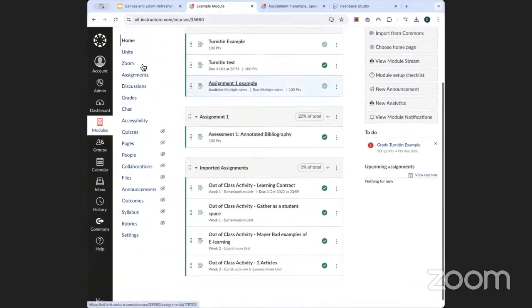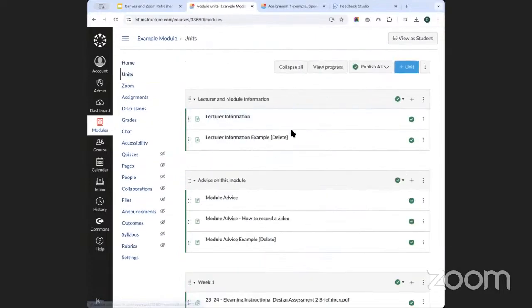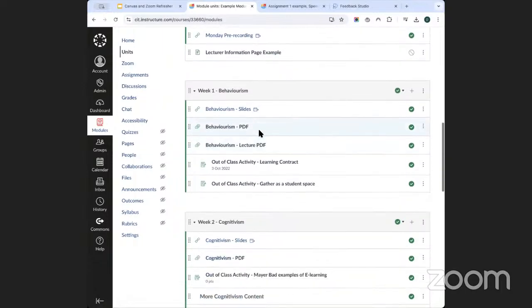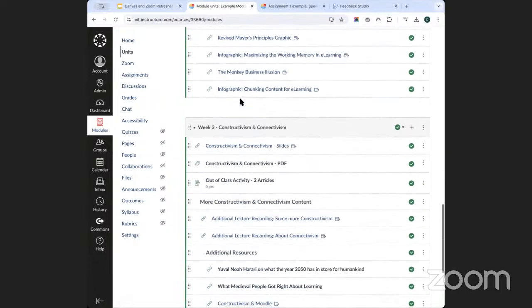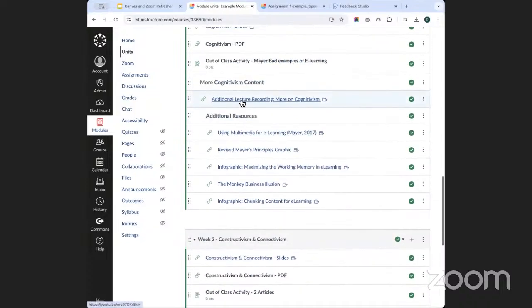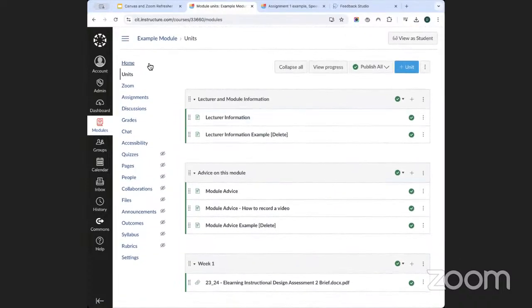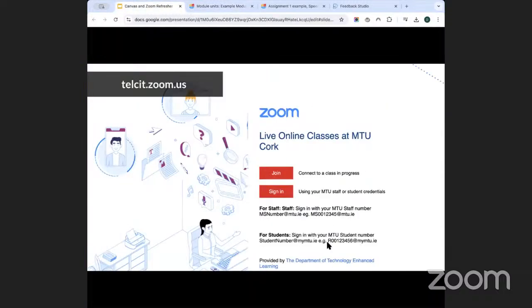If we go back into the units area, we can see that content from the module that I imported earlier has all come in. So again, that's a very useful way of making sure that you can pull in content from previous instances of this module and reuse it quite quickly and easily. I appreciate that that was a real whistle-stop tour in terms of Canvas.